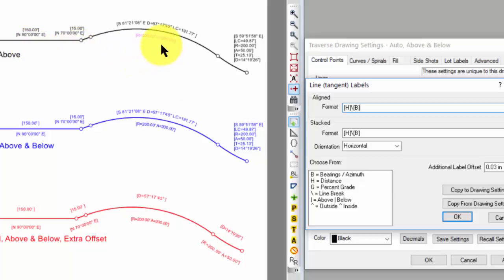Now I have split the curve labels, and we'll show you that, but I put the line labels above. So Traverse PC is going to use this format for aligned labels, and this stacked format for stacked labels. They're basically the same because I've got distance above and direction below. But I want you to notice that I put brackets in here. So I've bracketed the H and I bracketed the B. Now the H and the B and the backslash are special characters because they're in this choose from box.